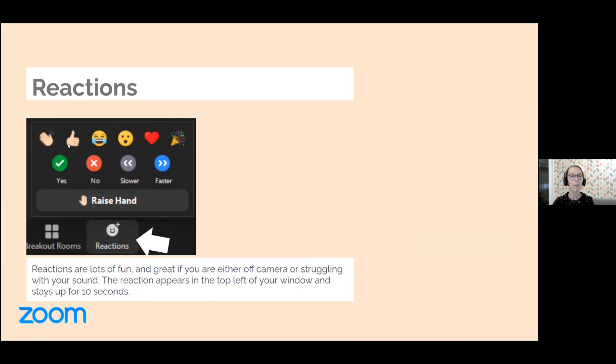You can raise your thumb. You can laugh. You can look surprised. You can say that you love something, or you can be celebrating something. You can say yes, no. You can also ask your speaker to go faster or slower, and you can raise your hand.